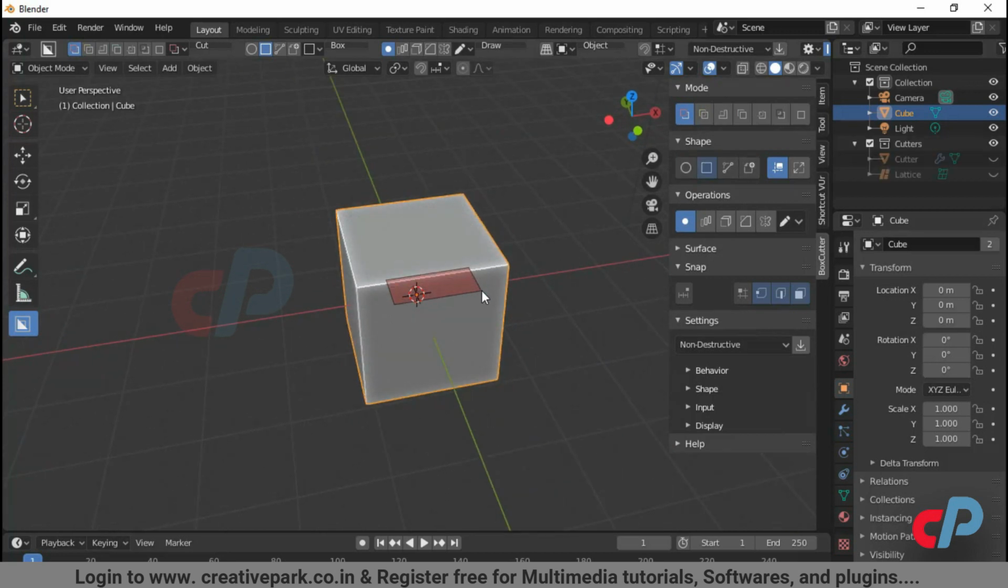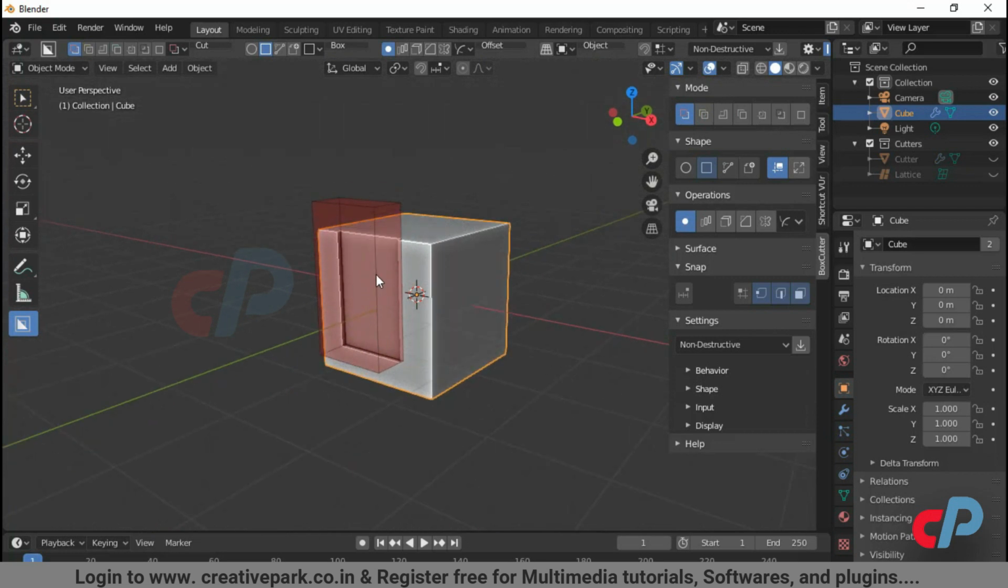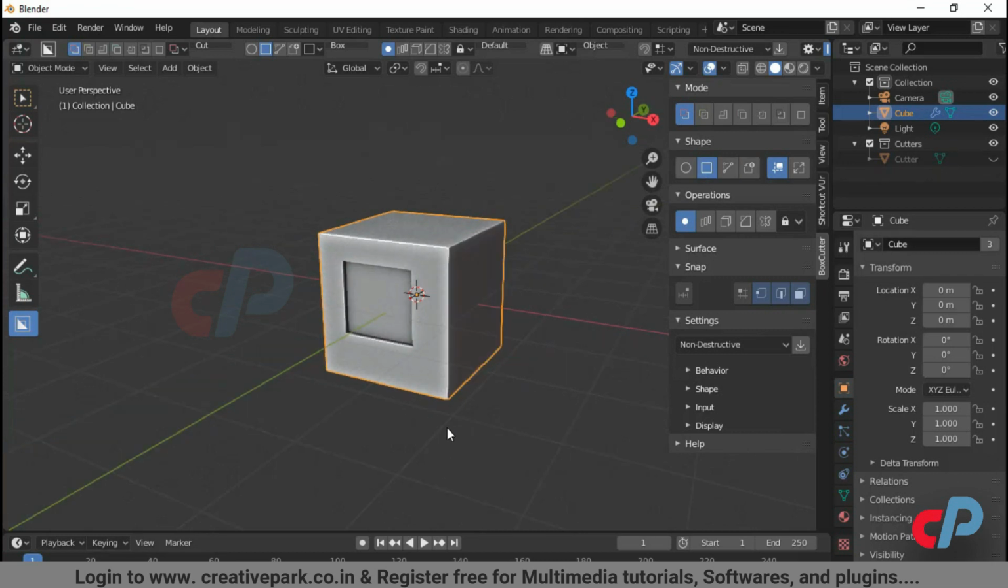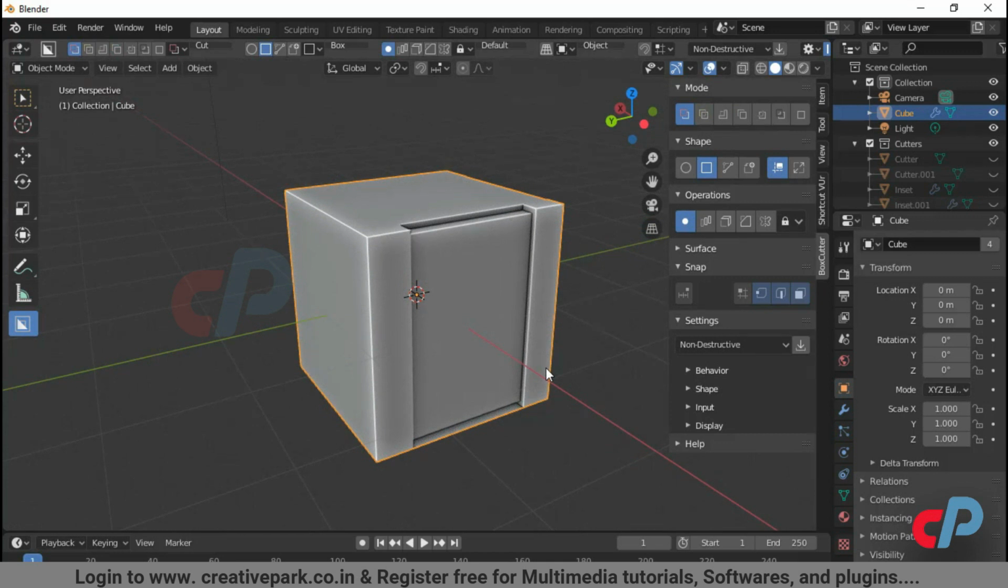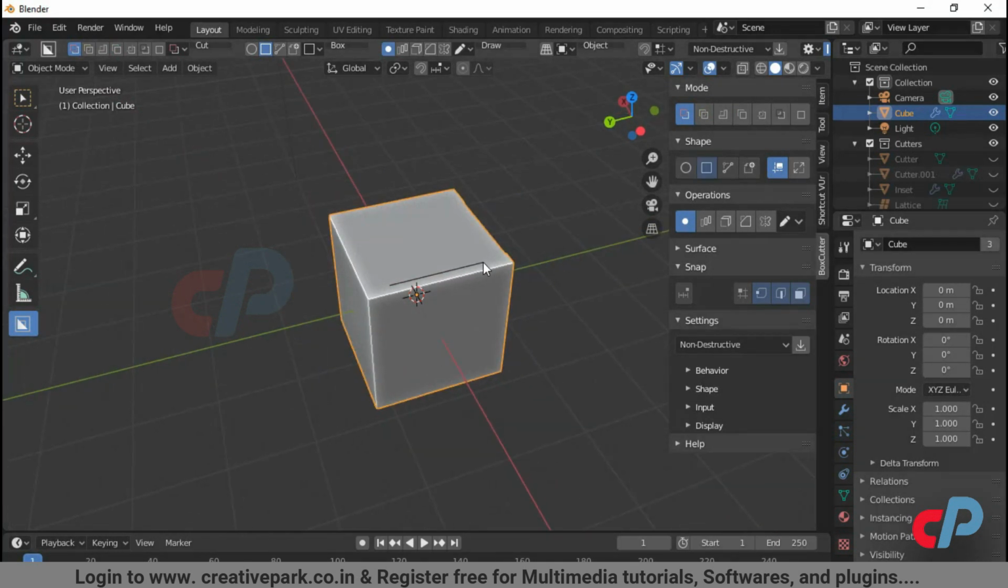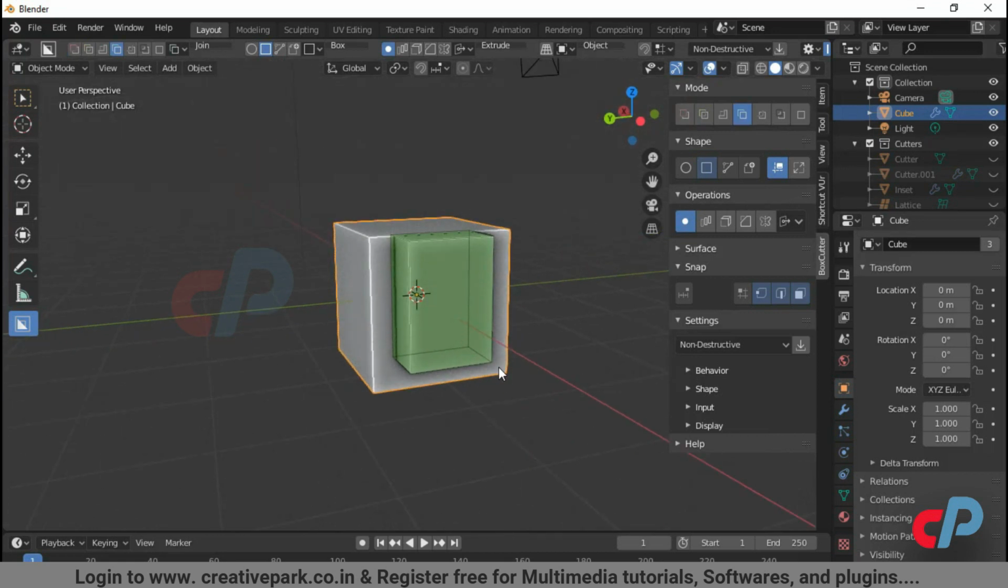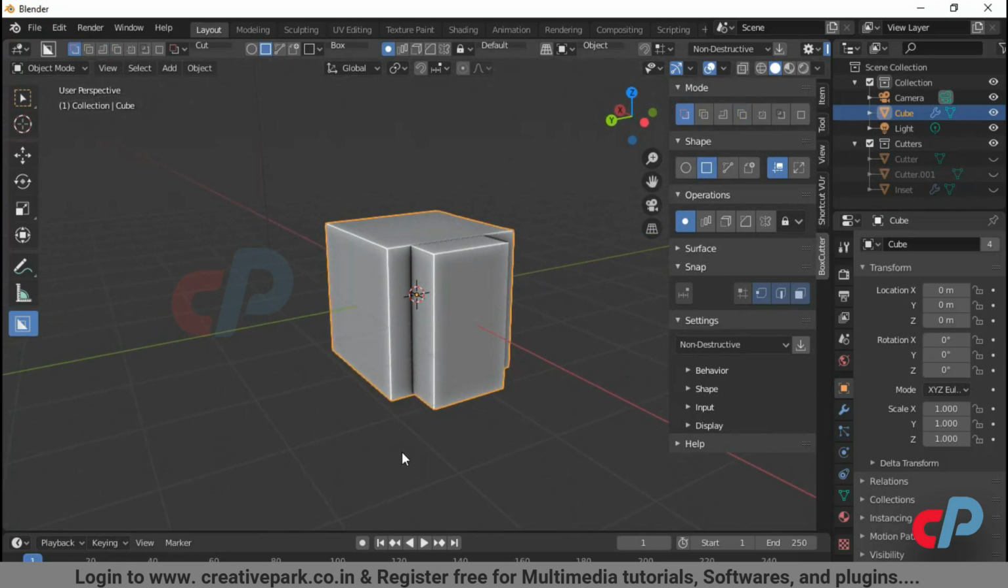Next we'll see offset and extrude. Press O to offset the top of the box, and E to offset in bottom of the box. Press Z to insert operation. Purple color highlights the insert operation. Press J to joint operation. Green color highlights the joint operation. This is similar to union operation tool.